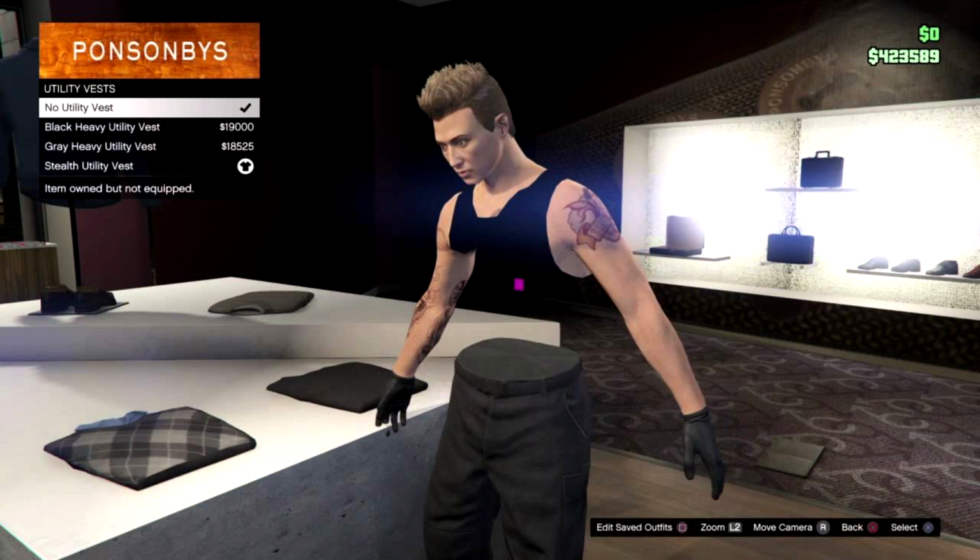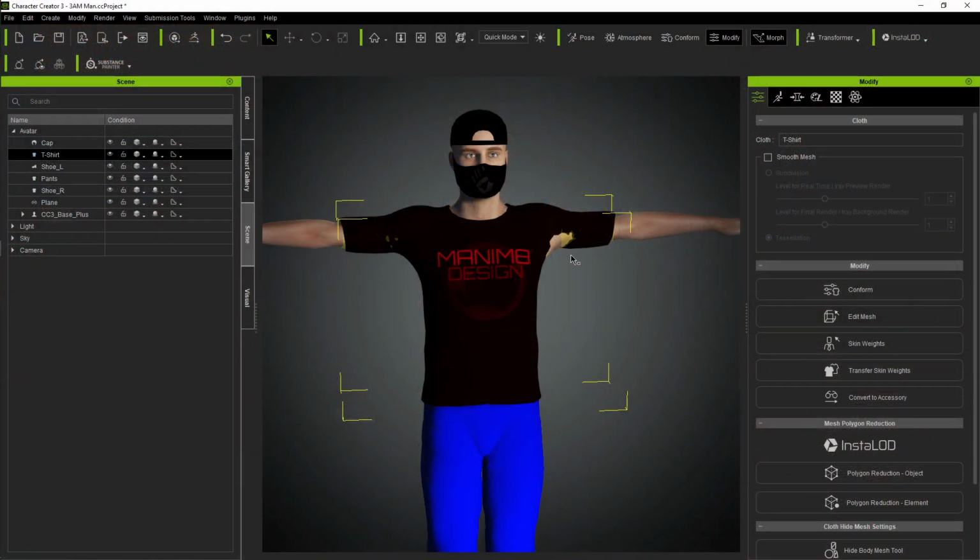So the proper way to get rid of that, and the way they do it in professional games, is to actually delete the body underneath. Now you're not going to delete it in this project, so don't worry too much. It only deletes on export.